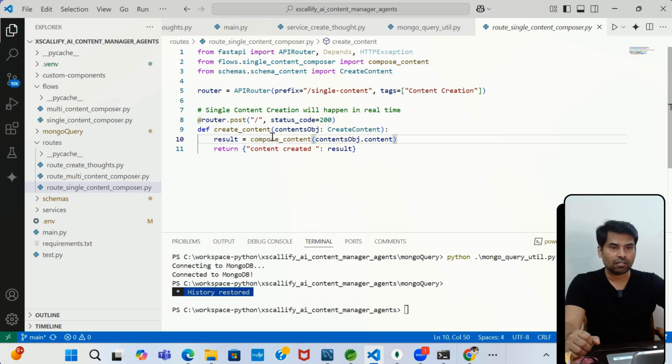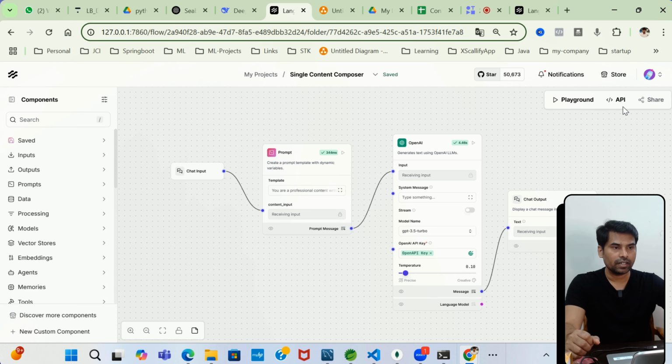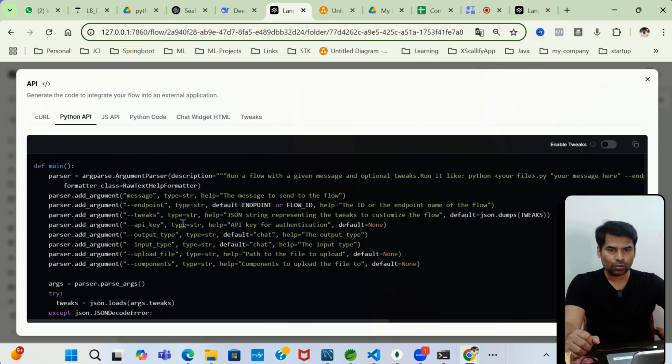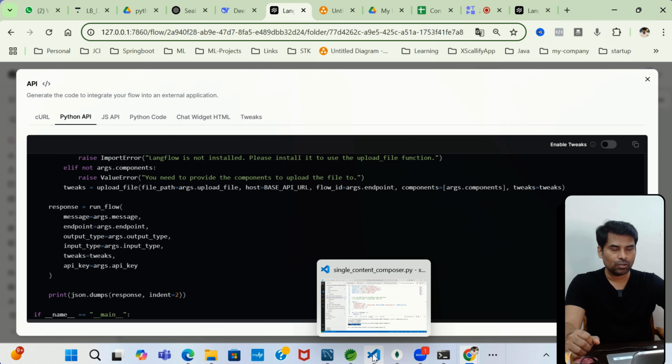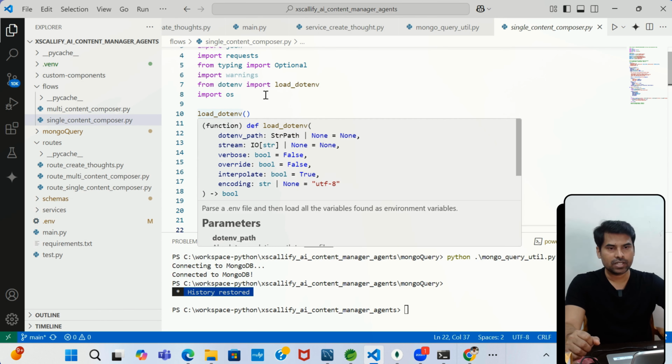Then it is calling a composer, so I have a single content composer in the project. Here is the API code from the Python API that Langflow gives you. I have just taken the entire code from here, gone to my project, and pasted it in this file. Very simple, because it is giving you code to execute your flow. Everything, including the tweaks, I have written over here.